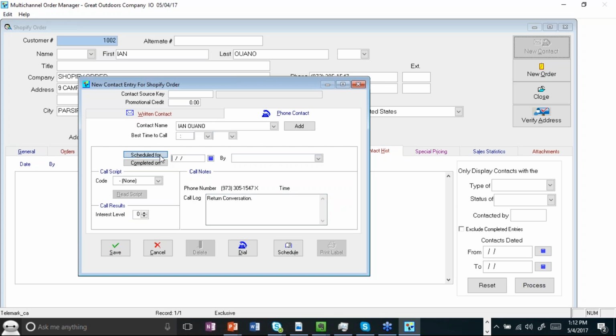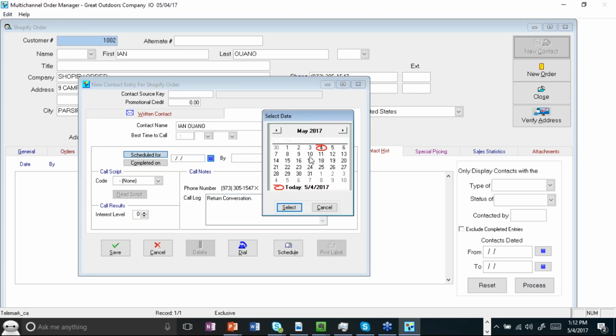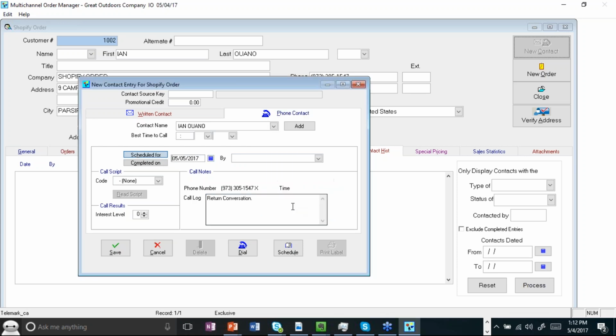Or I can even go as far as scheduling a call to follow up on Sean. So I can say, call Sean on the 5th, and I can assign a different CSR to make the follow-up for me if I'm not going to be able to do it. If not, then I can assign myself to do the follow-up. So I can save that. You can also have scripts. I didn't set up scripts there, but if you have scripts for your CSRs, you can read the different scripts here.